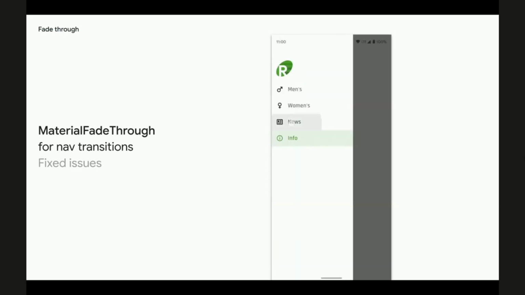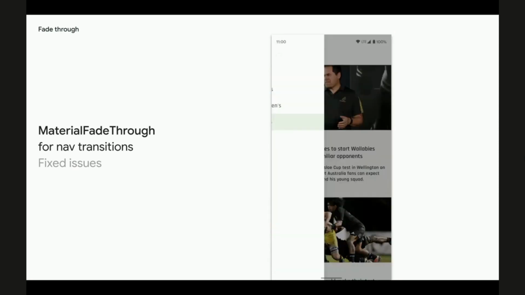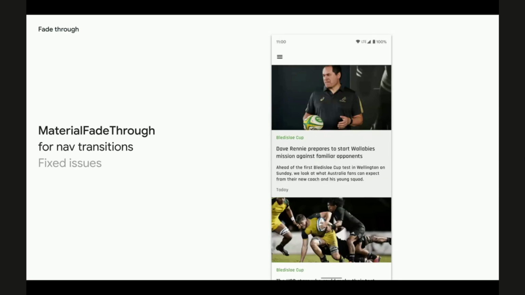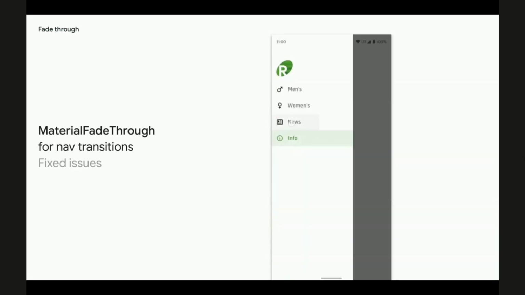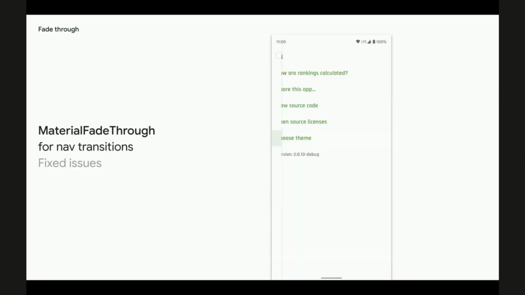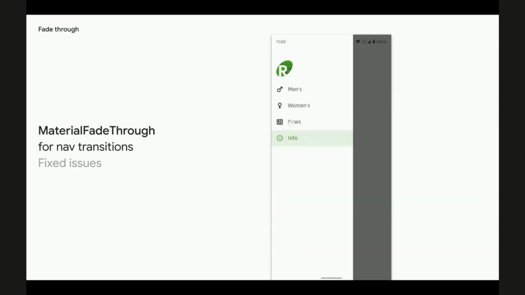Our news and info fragments are smoothly switching between each other with the material fade through that we have seen before. However, while this is working correctly and is certainly the default, when I looked at it, I thought to myself that this is looking a little bit fast and that I'd like to tweak the duration of the animation slightly. And with the MDC Android implementation of these transitions, you can do just that.